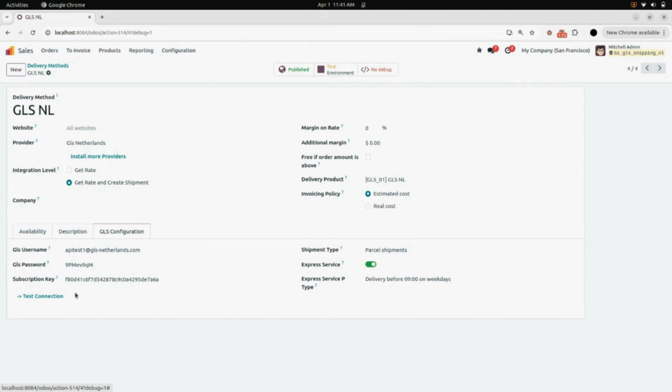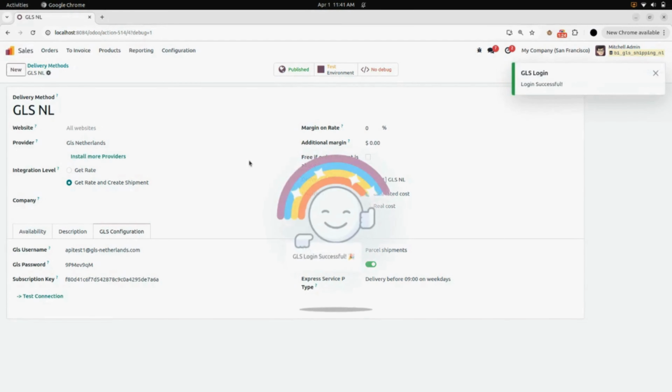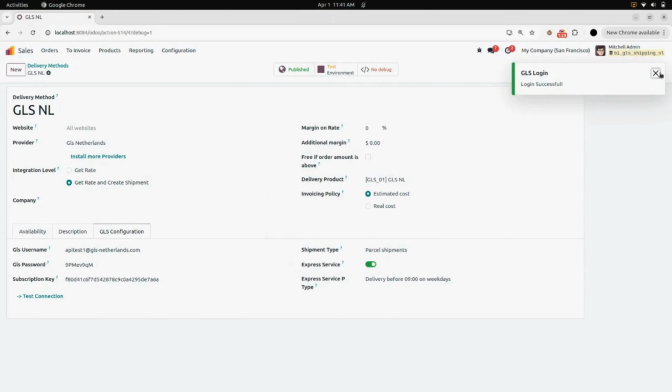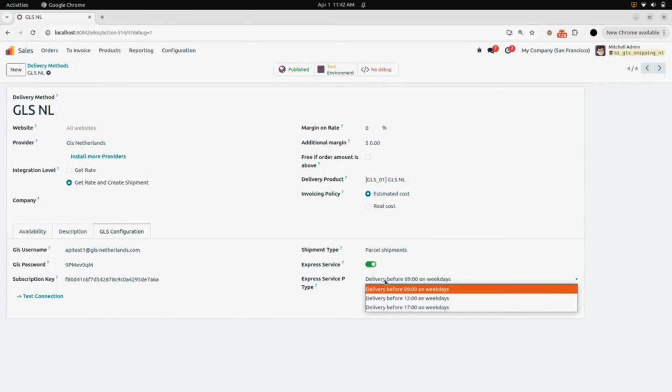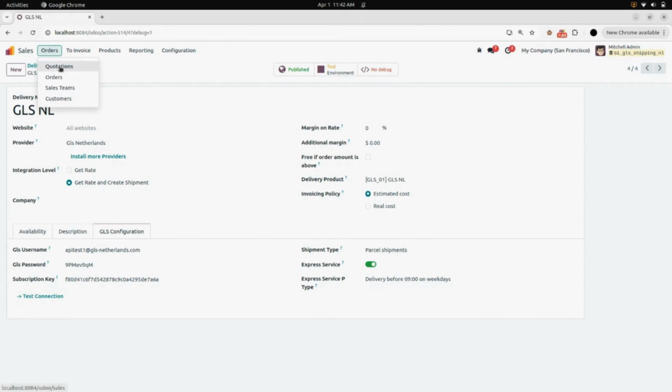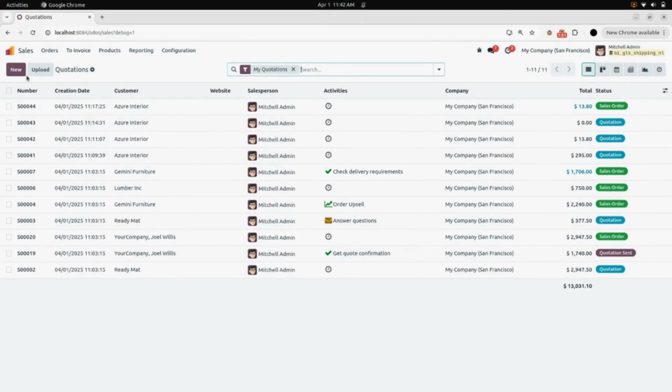After all of this, you can also test your connection just by clicking on here. You can see that your login is successful. Now, remove that. Now, in shipment type, select parcel shipments. In express services, enable the toggle and select the express services type. Here I have selected delivery before 9 on weekends. Publish this delivery method.